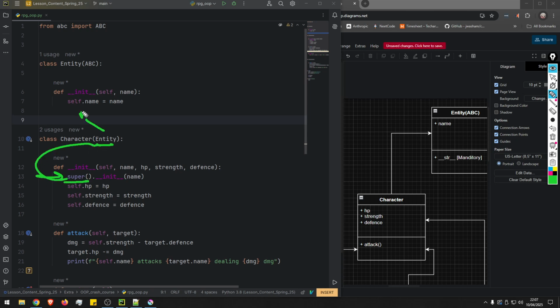Here it is. This parent, and then pass in name upwards. So name goes past here, gets past here, and is then assigned here. So that's fine. Now, I also want to say I want this dunder str to be mandatory.